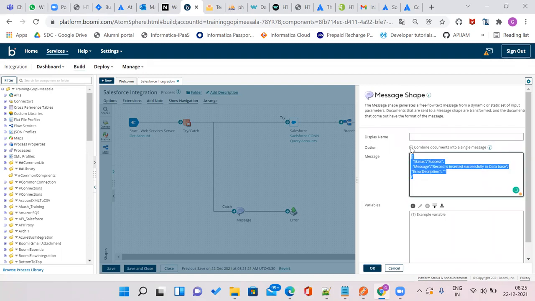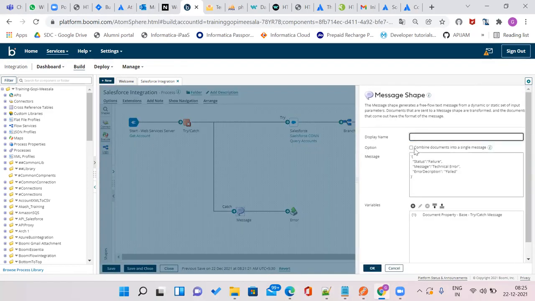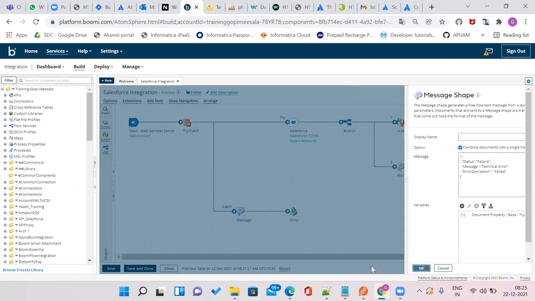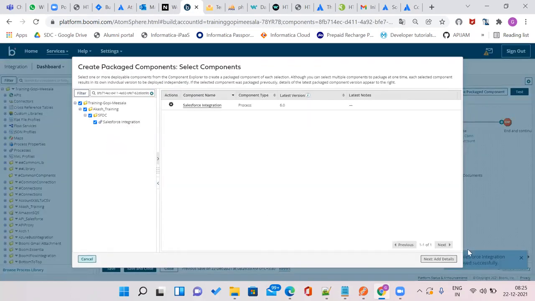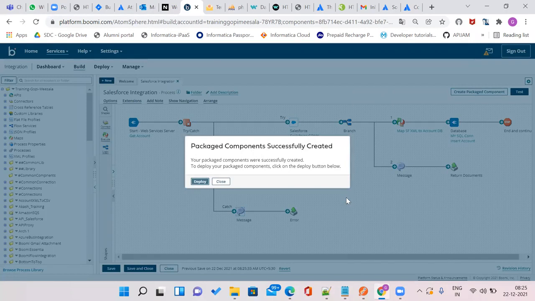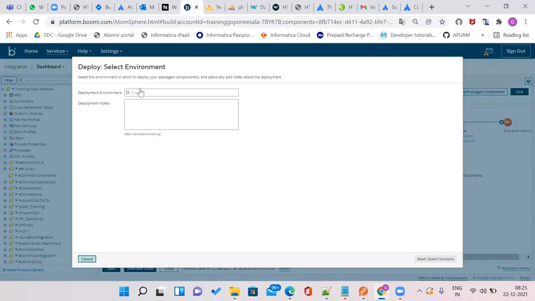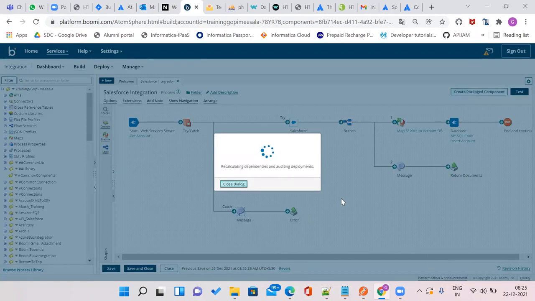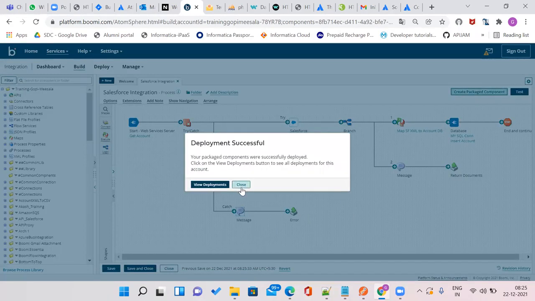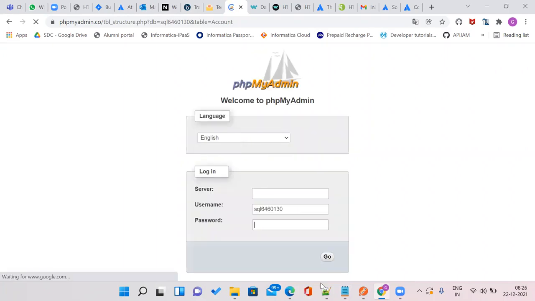You can combine documents into a single message. Okay. Suppose we have given multiple of the same error. Every time we are going to combine documents into a single message, create a package component, and insert. Now I think we will get an error. Why? Because that account ID is a primary key. We'll get some errors.